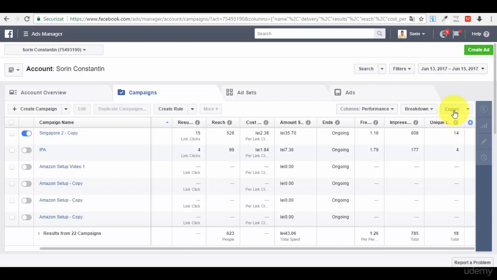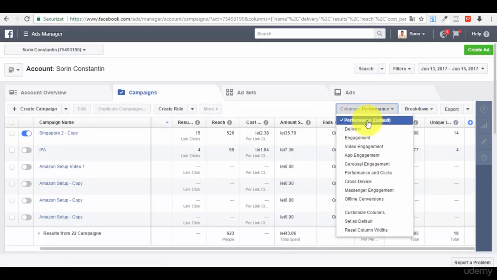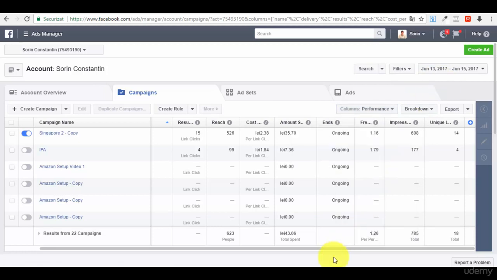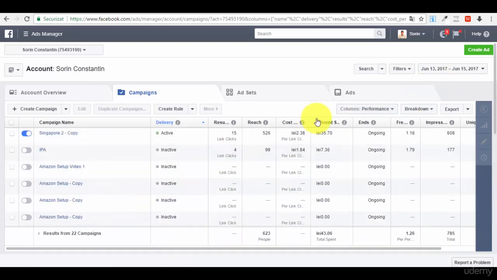Okay, you can also export your reports if you want to. You can also have a breakdown. Okay, you can see the columns for performance. You can select, maybe when you run video ads, you will want to see video engagement, obviously. Okay, so basically this is how it looks. This is like an ad overview.